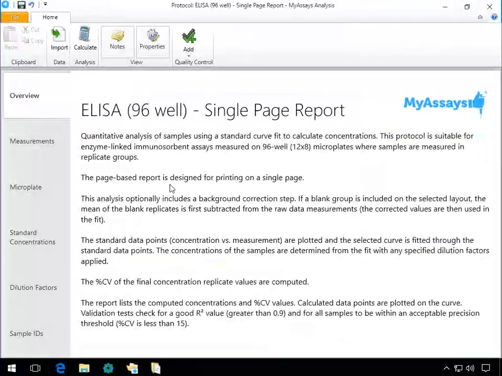Here we can see a description of the data analysis that's going to be performed by this protocol. So basically, this protocol performs a standard curve fit and calculates concentration values from our samples. It also performs various checks on the result, checking that the percentage CV and the R-squared values are within a good range. Now, to integrate an existing protocol with folder poll, we use the import option.